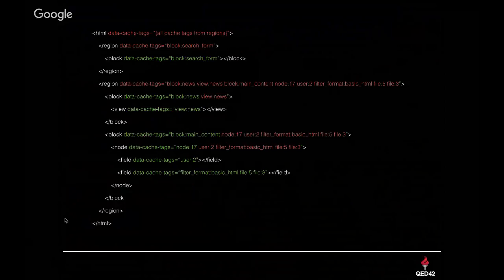And similarly, if the cache metadata is bubbling up from the children towards the parents, the root element obviously is the entire HTML. So the page render array would know about anything and everything that any part of the page is dependent upon. So if anything on a page changes, Drupal is bound to invalidate the cache tag for the entire page automatically. You don't really need to do a cache clear or anything like that.